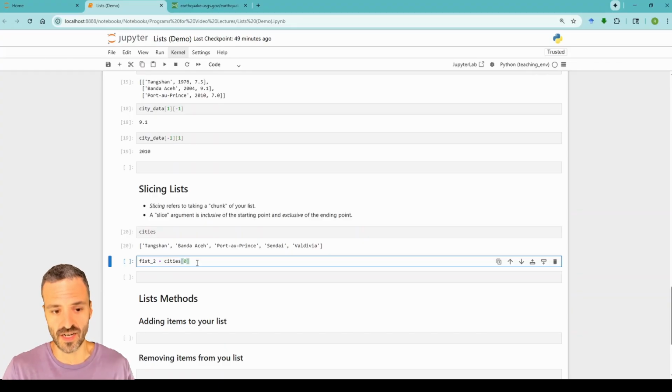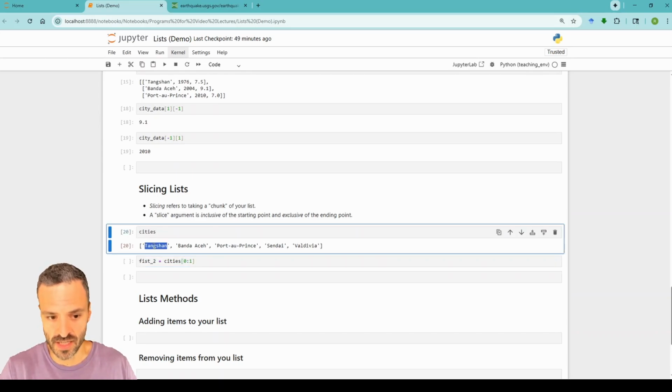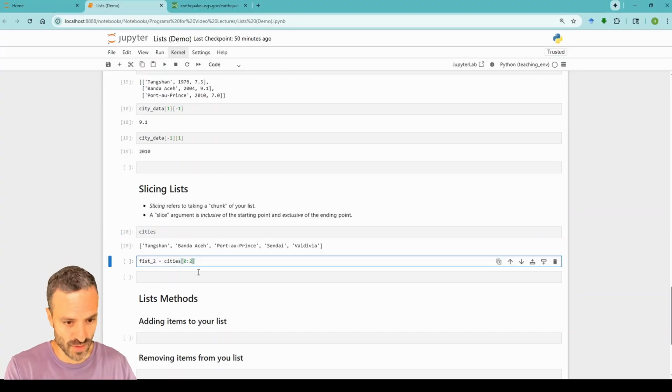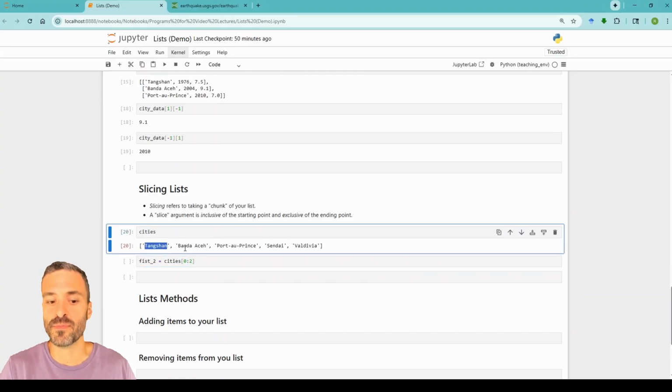So we're starting with 0. And then we put in this colon to say, give me a slice, start with 0. And then after the colon, we are going to put where we're ending. But again, we need to go 1 past where we're ending because Python is exclusive of the ending point. Very confusing, right? So we don't want to put in 1 here because it would include Tangshan, but it would exclude Banda Aceh, right? So we need to put in 2, right? Give me Tangshan, give me Banda Aceh, and before, but don't include Port-au-Prince, right?